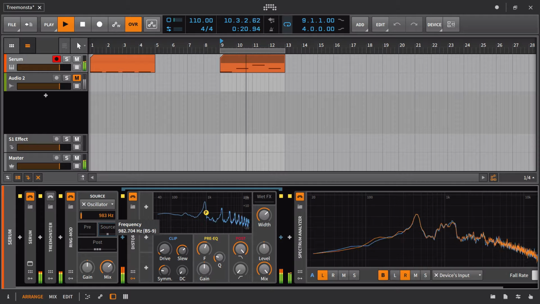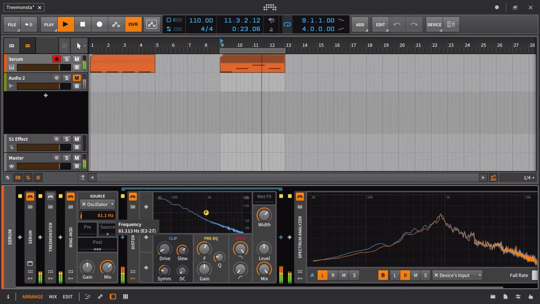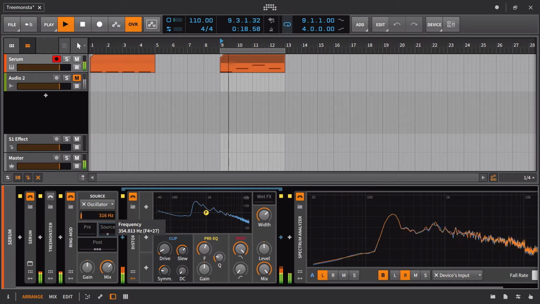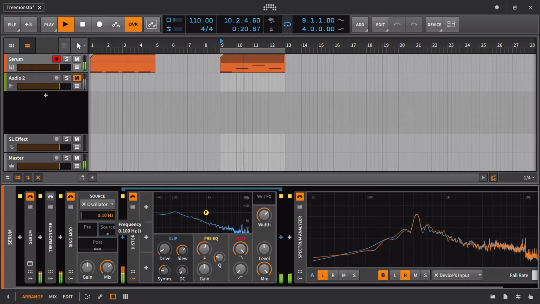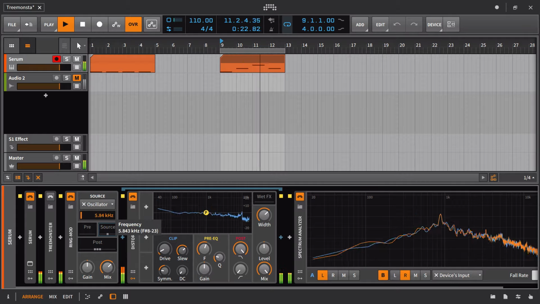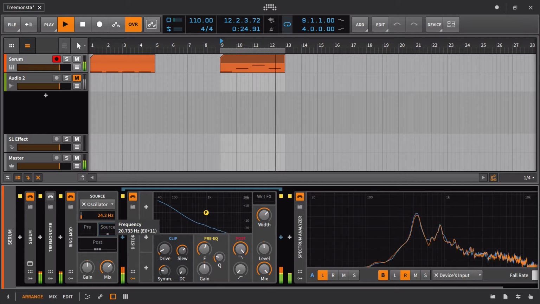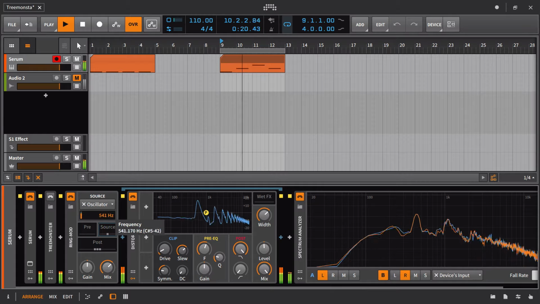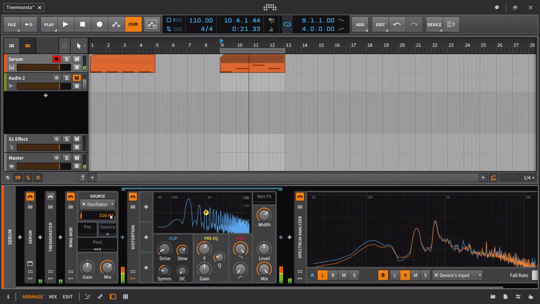We could change this in real time. You can hear all the cool sounds you can get with it. But we would have to set that up to move manually. It's not going to react to our signal at all. And that's really what the TreeMonster does. The TreeMonster is really the core part of this.